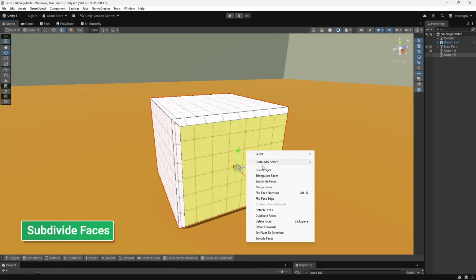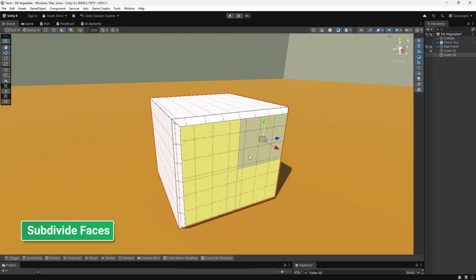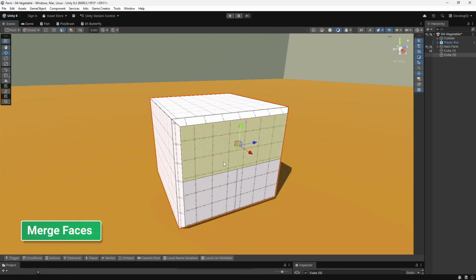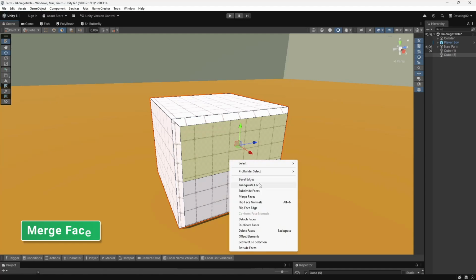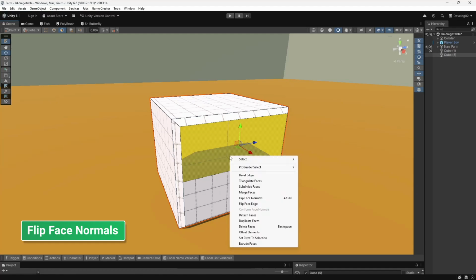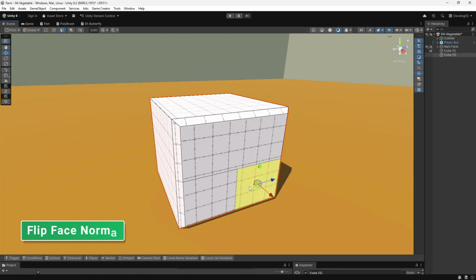Subdivide Faces cuts your selected face into smaller parts. Merge Faces combines two or more selected faces into a single flat face. If your face is invisible or facing the wrong way, use Flip Face Normals to fix it.